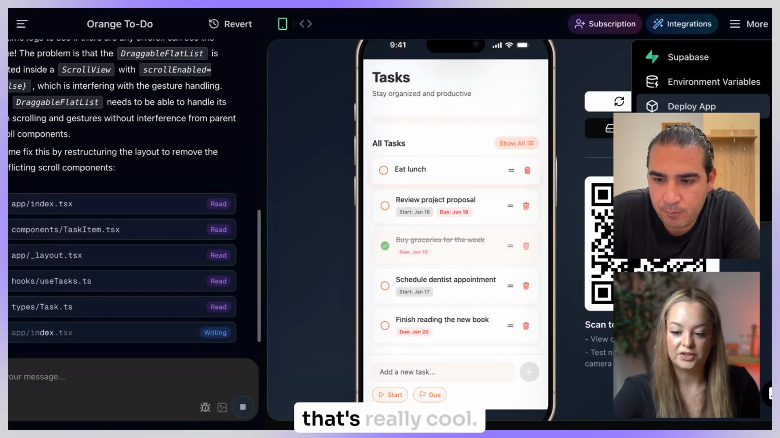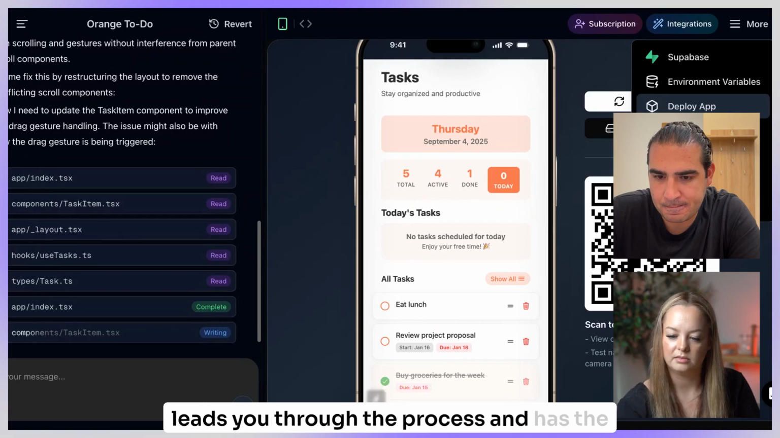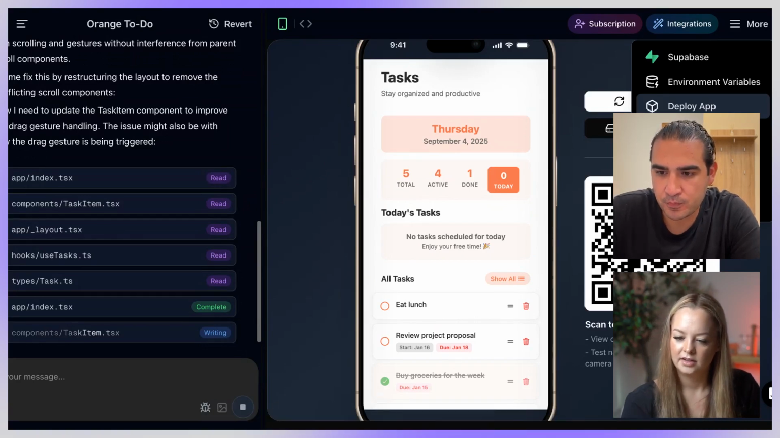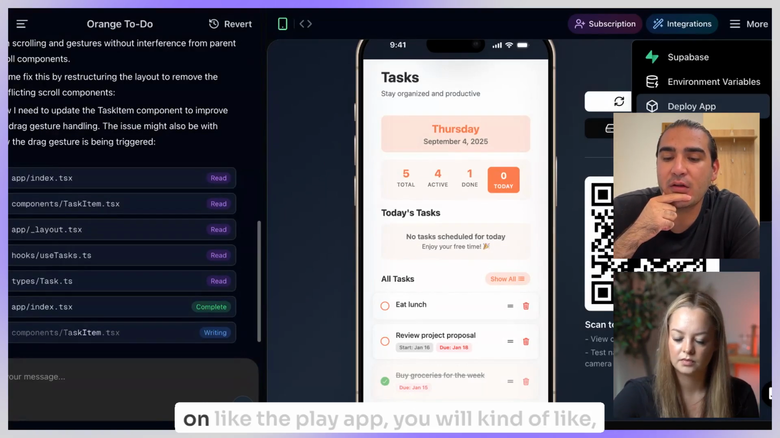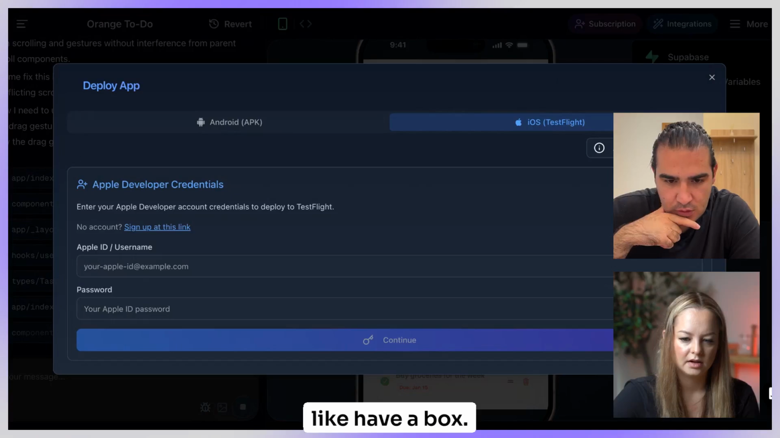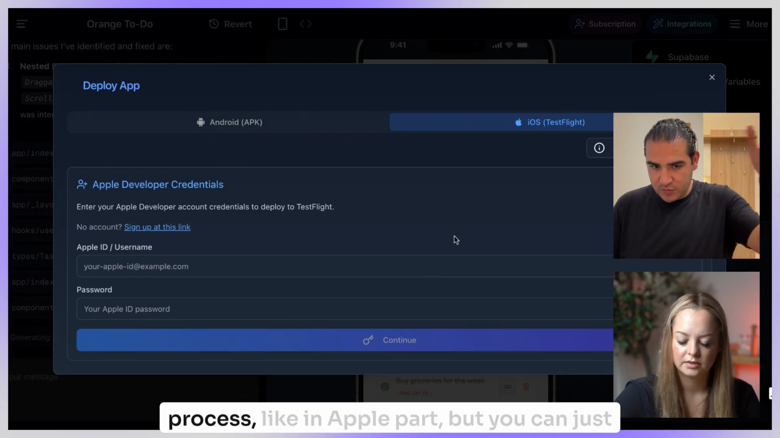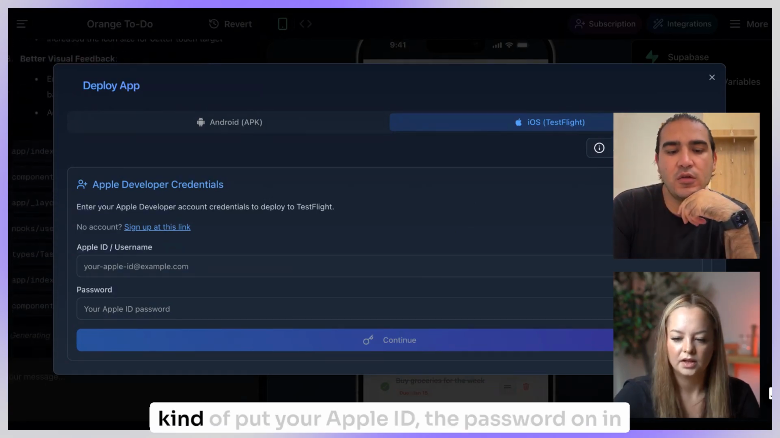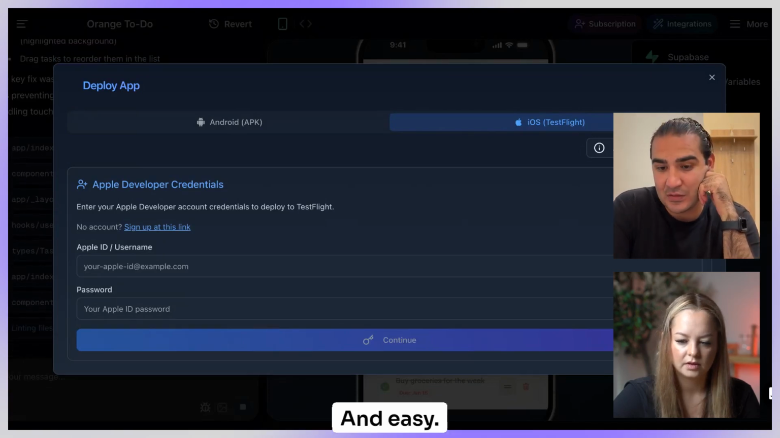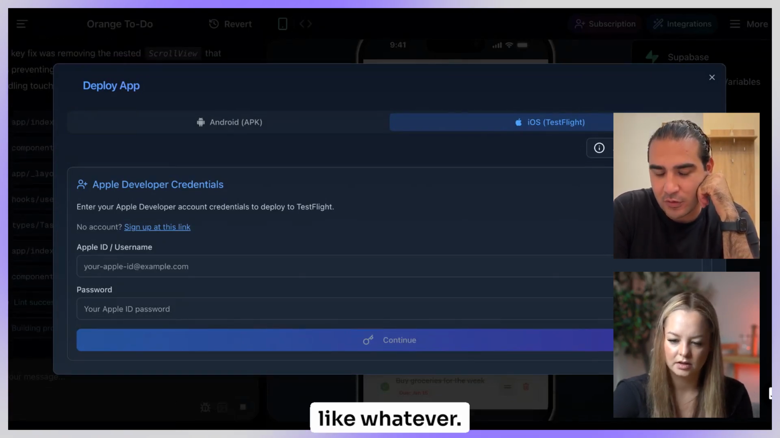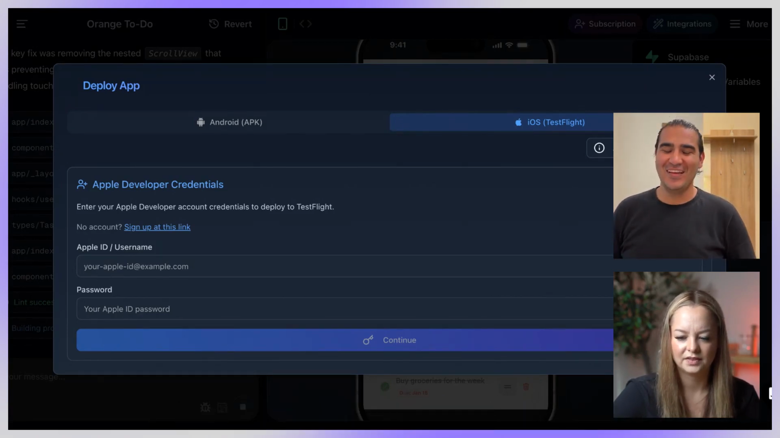Yeah, that's really cool. So it leads you through the process and has the package build ready. If you click on deploy app, you will have a box. So for example, if you have an Apple account, then you can deploy it, but you need to go through the process in the Apple part. You can just put in your Apple ID and password, and that's it. So you just launch it. And this is super cool and easy. I mean, you don't need to pay 10K or thousands of dollars to someone to build it and launch it for you, and then have no users or customers. Yeah, exactly.